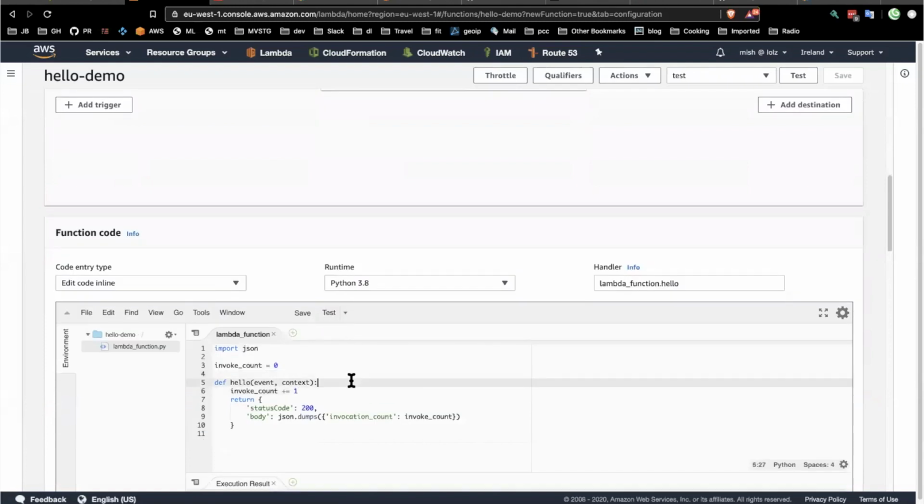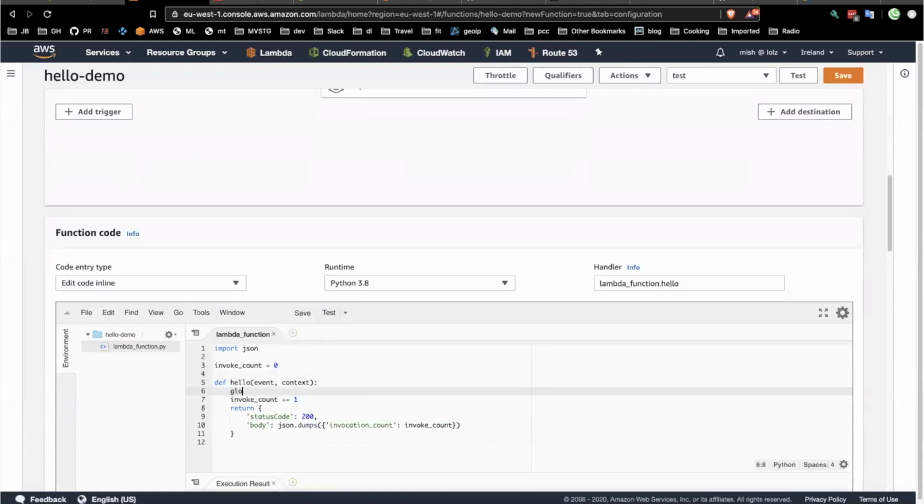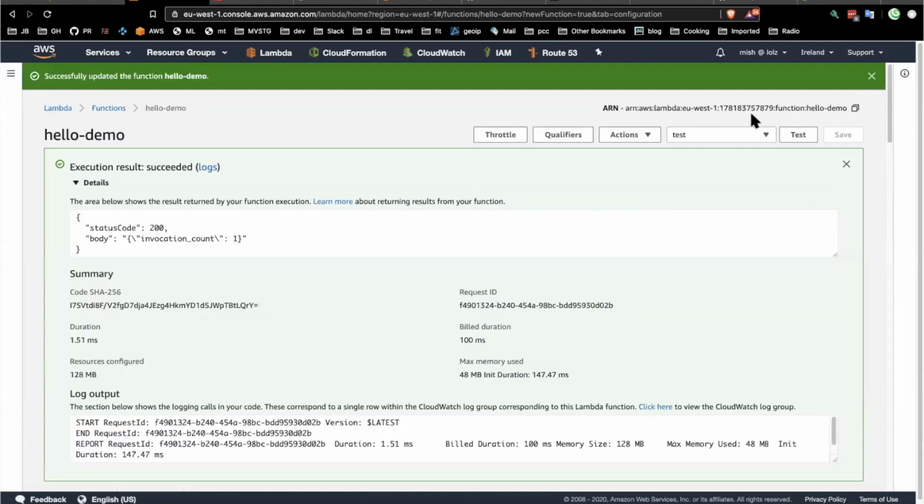Okay, that's a scoping thing in Python. I think we have to say global invoke count. Let's try that. Okay, invocation count 1, cool. Invocation count 2, 3, 4, 5.